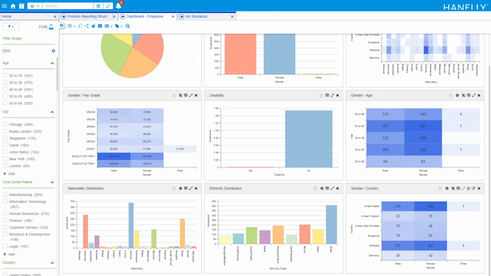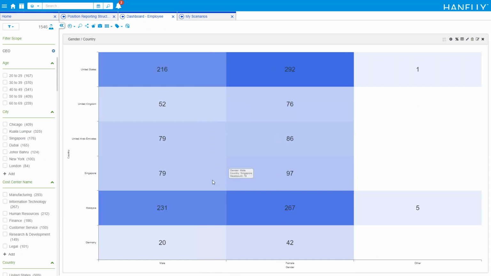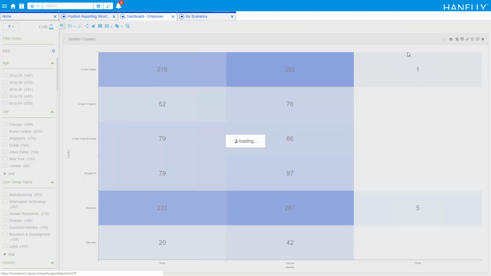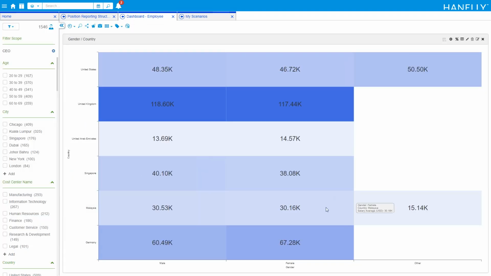So on the fly, I now have a graph which is created that shows me the total headcount for my male and female, so the headcount based on the gender for the different countries that I have within this organization. And I can switch the operation to average salary, and this will again show me the average salaries for the different countries based on gender.